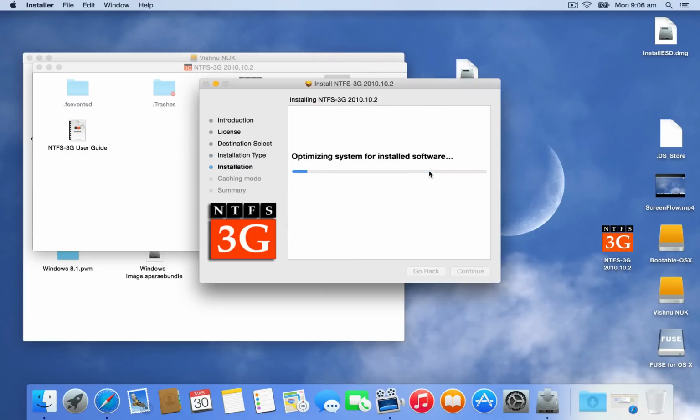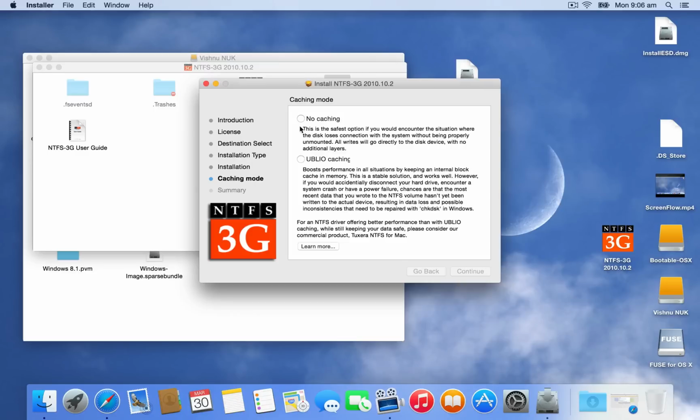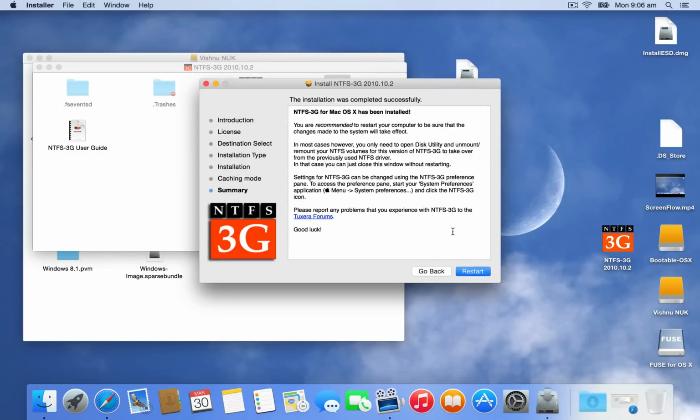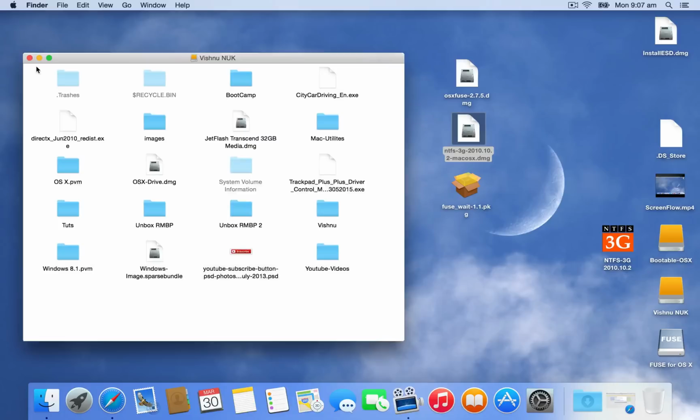Now click install software. You have to select no caching, because when you connect USB devices, this will create some problems. So select no caching. Now click continue. Again give your administrator password. Okay, the installer will ask you to restart the machine, but we need to install one more software, so I'm going to close that and now install the last and final package, fuse wait.